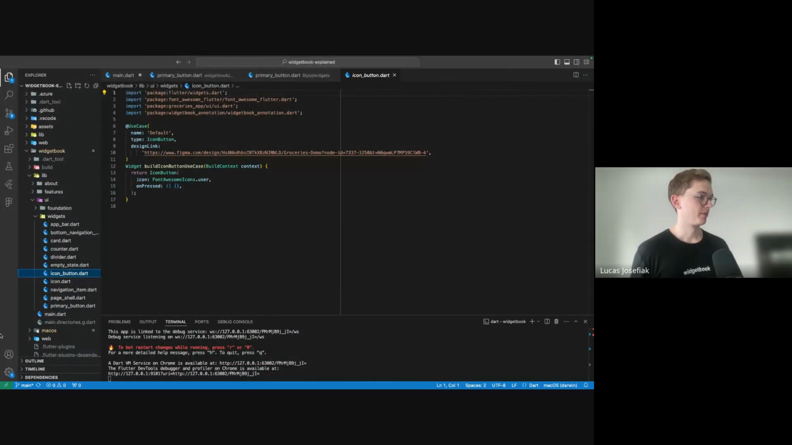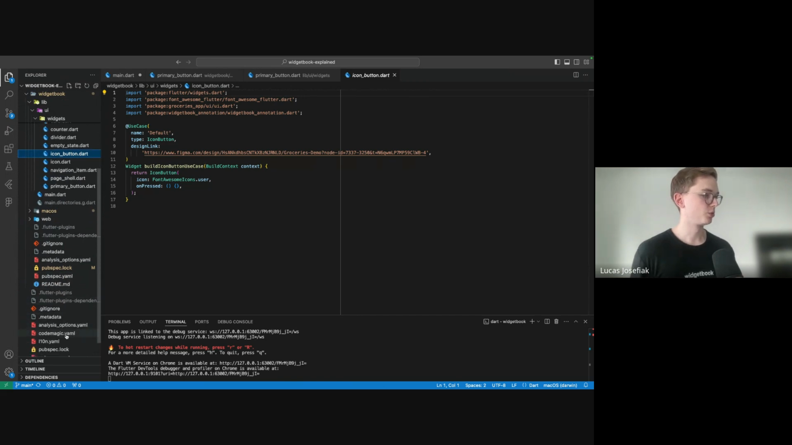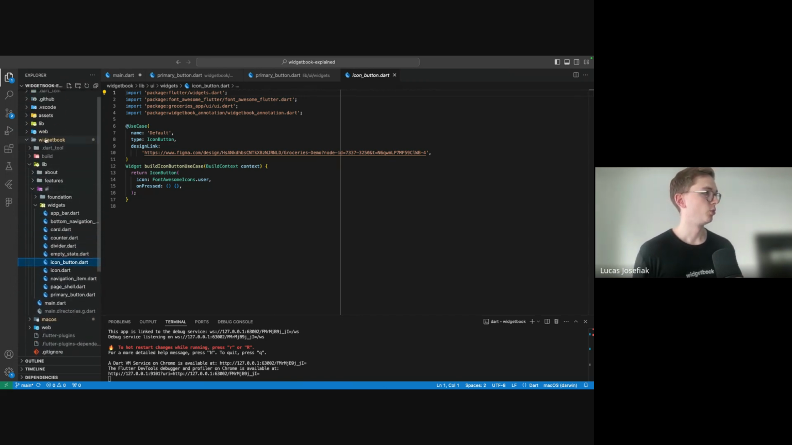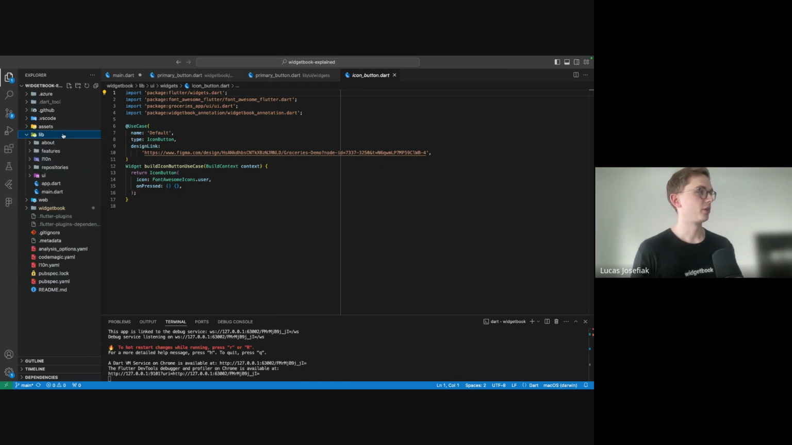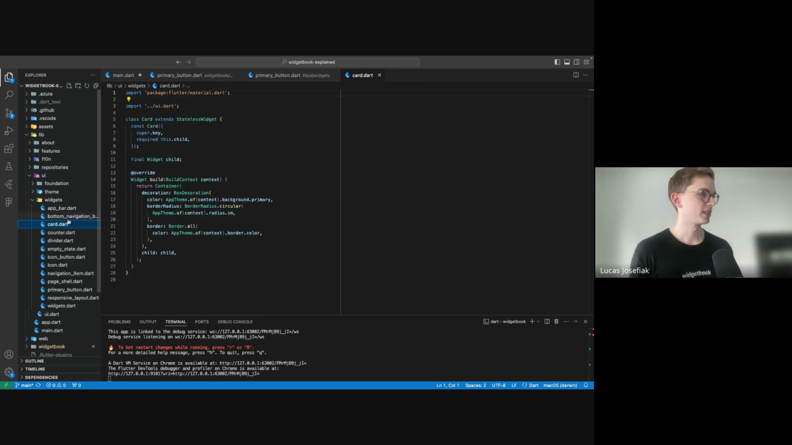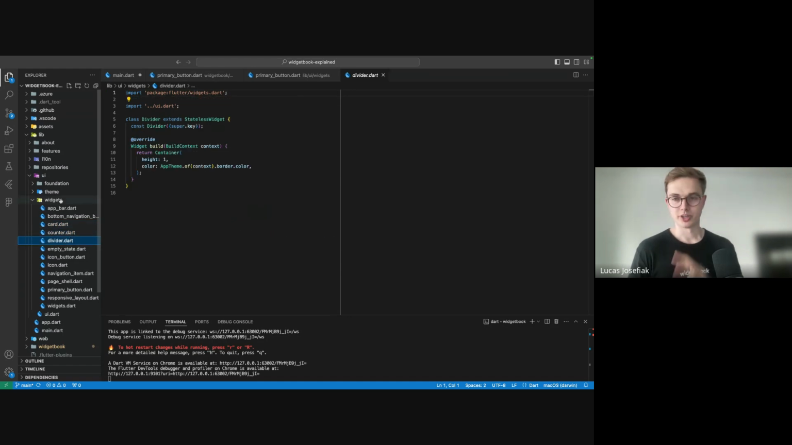So the first step that we need to do to include Widgetbook in our app, and that is something that we recommend you to do, is to follow a monorepo structure. What do I mean with a monorepo structure? Currently, I'm in our demo app here, and usually you have your lib folder, and inside the lib folder you then have all of your widgets listed. In this app, we have the lib folder, then a UI folder. In the UI folder, we have a widgets folder, and in here we have a list of all of our widgets.